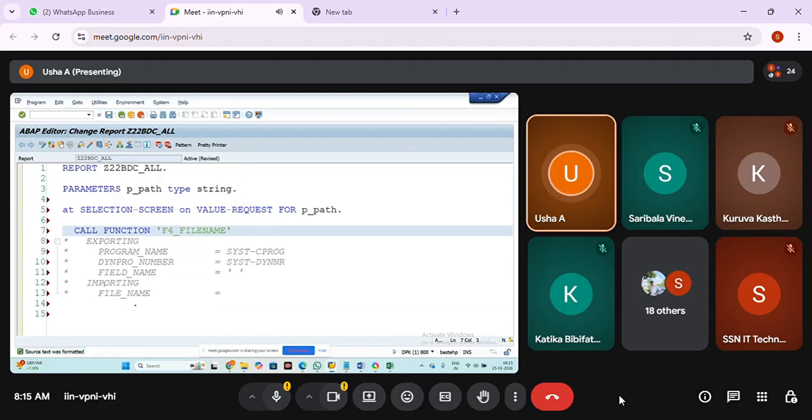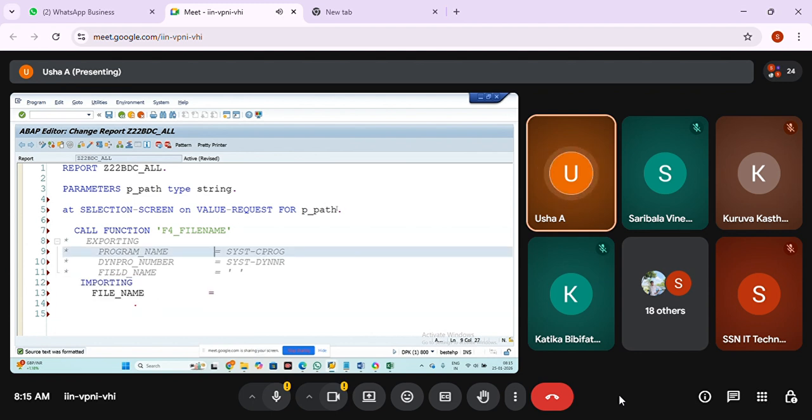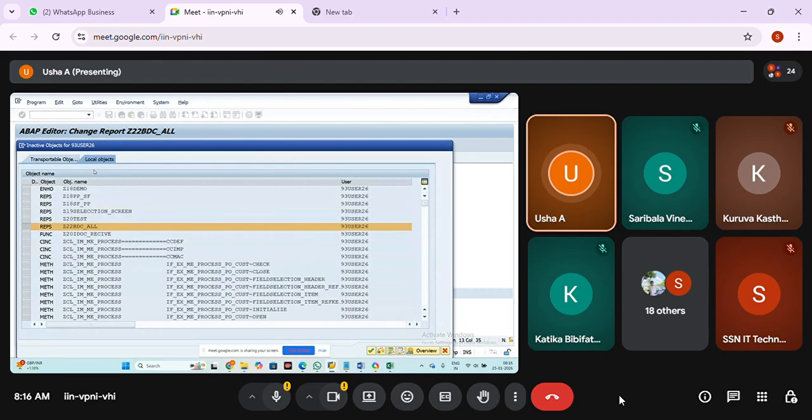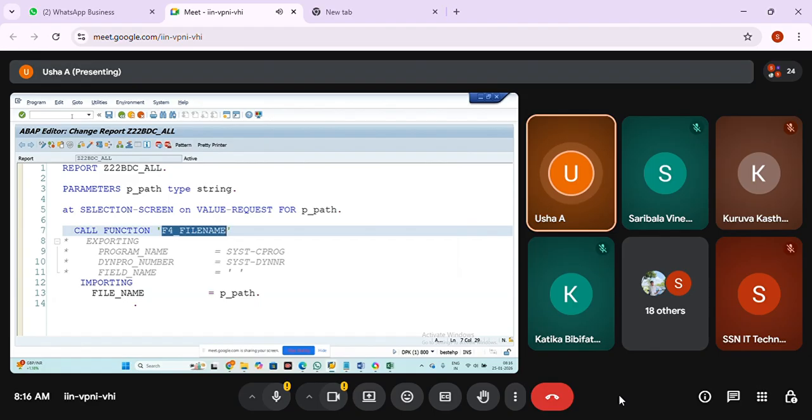So in this, I'm just going to pass the file name called p_path. Done. Now, what is this p_path? This is the actual parameter. What is file name? That is a formal parameter. What is the rule? For actual parameters and formal parameters, both the data type and length should match. Names are different, no worries, but both the data type and length should match.